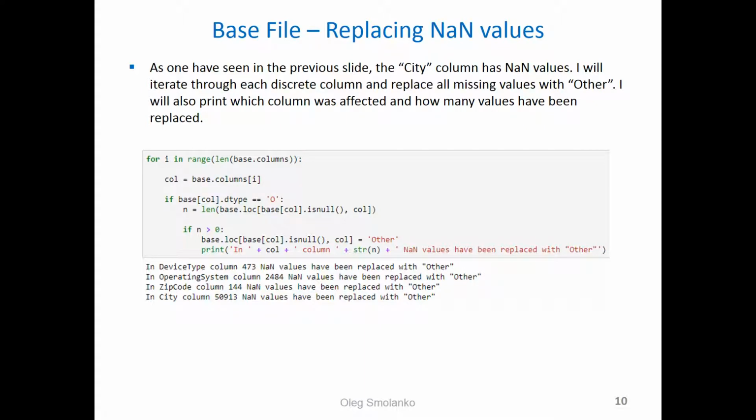As we have seen, for example, the city column contains NaN values. I iterate through all discrete variables and replace None values with "other". I print my result to see how many NaN values have been replaced in my dataset.